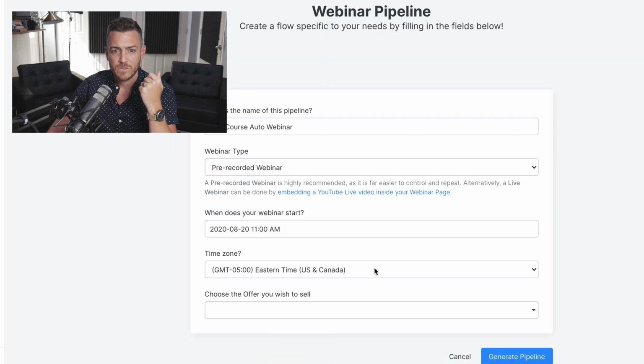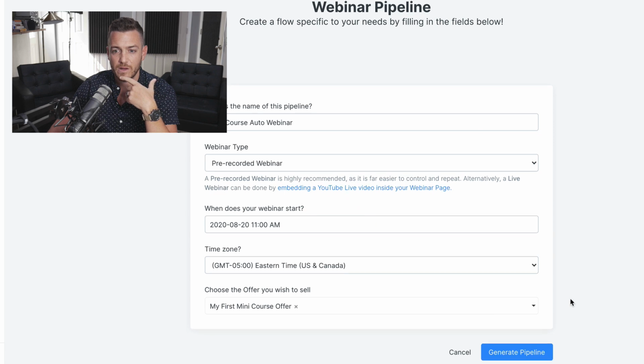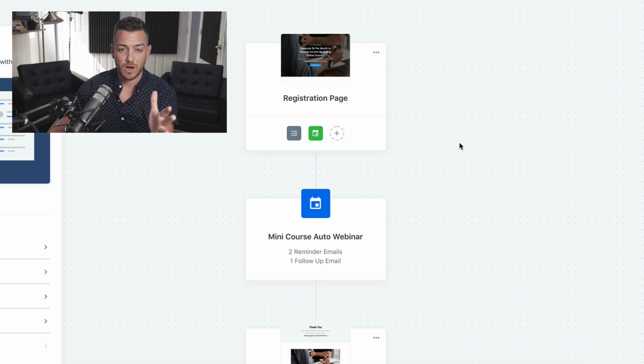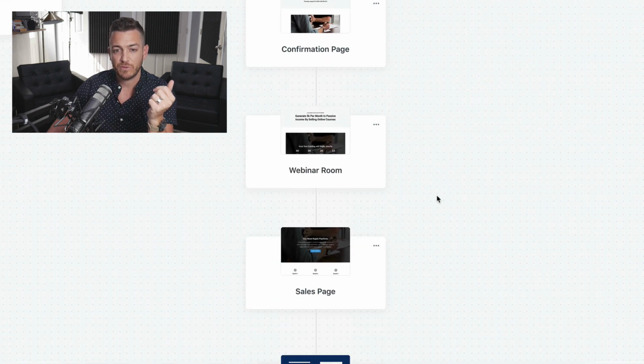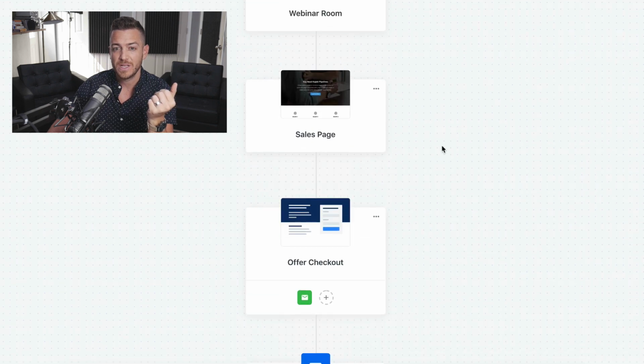Apply. Time zone, and then choose what offer you want to sell. If you already have an offer, choose it. If you don't, you can connect an offer later. I'm going to go ahead and choose one and click Generate Pipeline. Awesome. So it built us our pipeline. It built us a fancy registration page, the actual event itself, which we can tweak the time of the event and the email follow-ups, which we'll get to in a second. A confirmation page it built for us, the actual webinar room where we're going to host our actual recorded webinar, a sales page you can use. If you already have one of your own that you've built in Kajabi, you can relink that up.